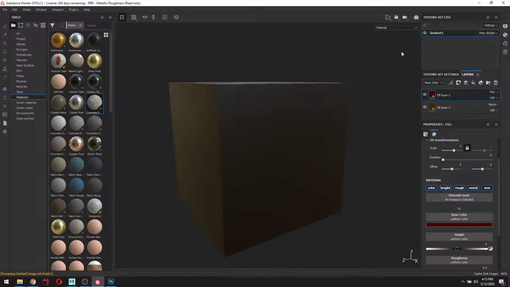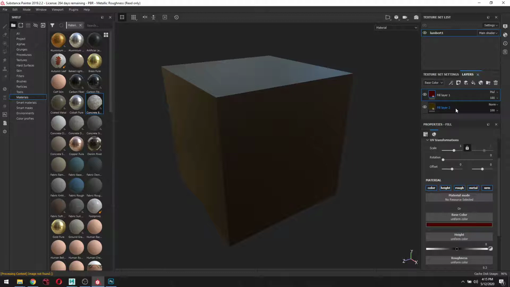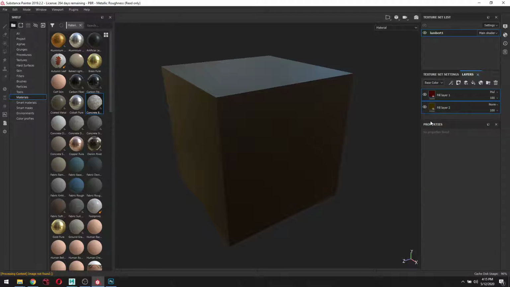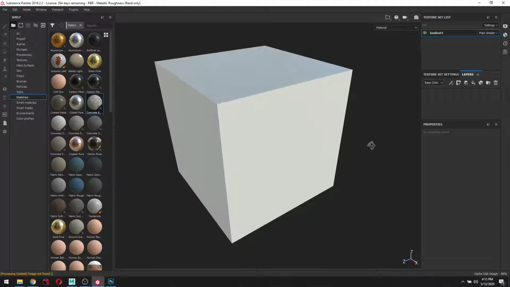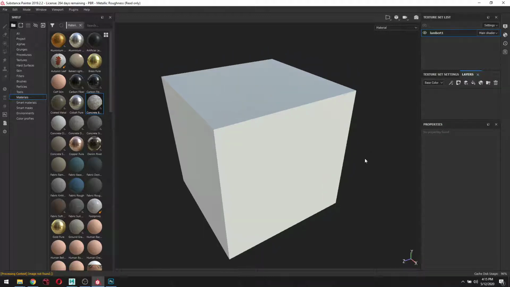That's the good thing about Substance. You're limitless to whatever your imagination lets you. Okay, but to me that takes too long. So what I like to do, I like to take a little shortcut. So I jump into Photoshop.